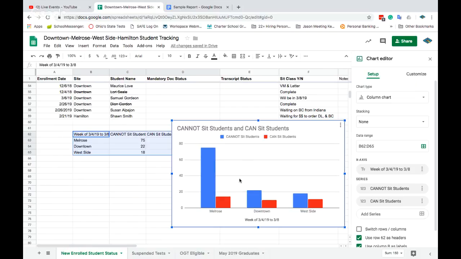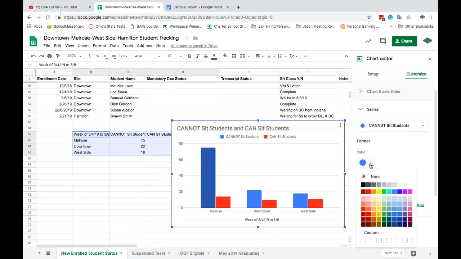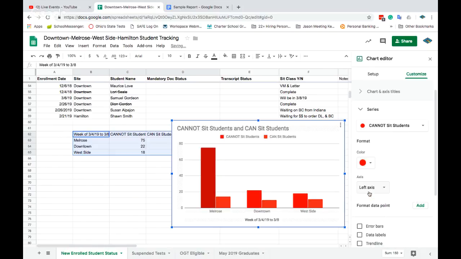These bar graphs, in and of themselves, if we copy paste, it would be hard to know exactly what numbers these are. So double click the bar and it will allow us to have control over the color and what information is on that specific line or that specific portion of the bar. You can change the color here. If it's a cannot sit class, probably making it red makes sense.